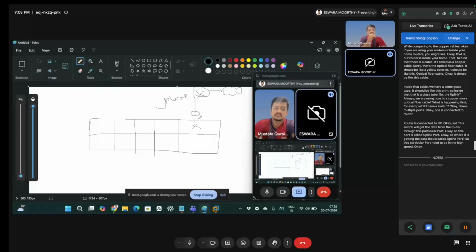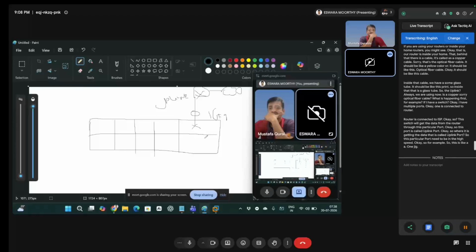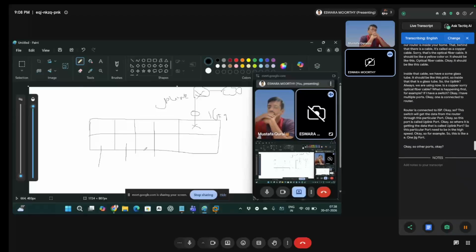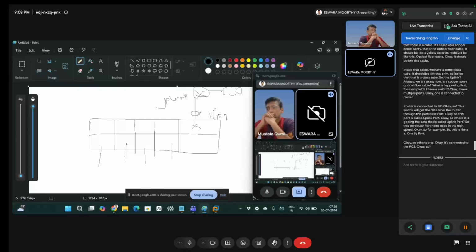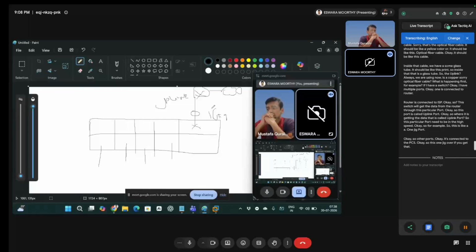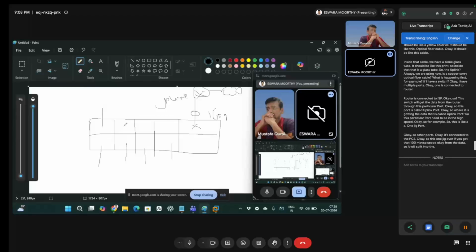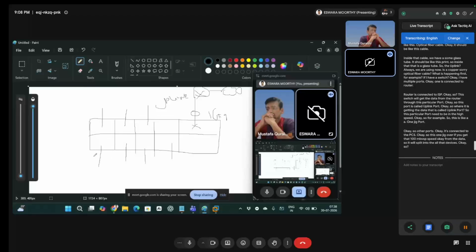Okay, so for example, this is a 1 gig port. The other ports are connected to the PCs. If you get 100 Mbps speed from the data, it will split across all the devices, so we can use an Ethernet cable. So this is the procedure.